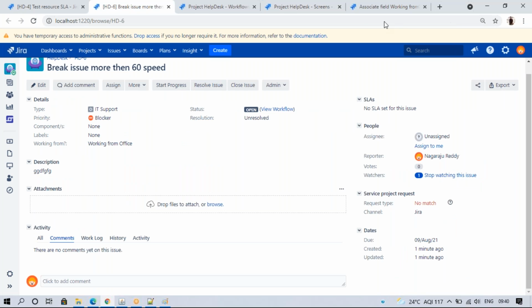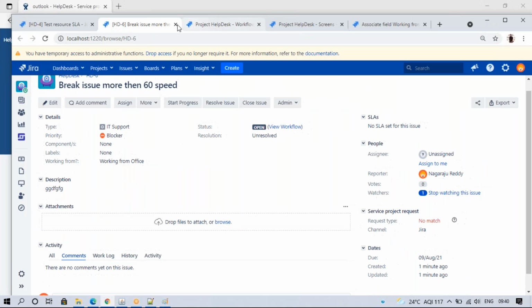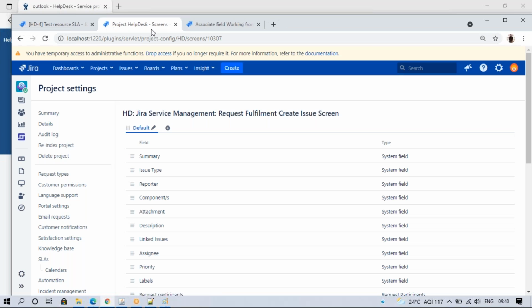And next, I hope you are all clear on this place, like these request types.